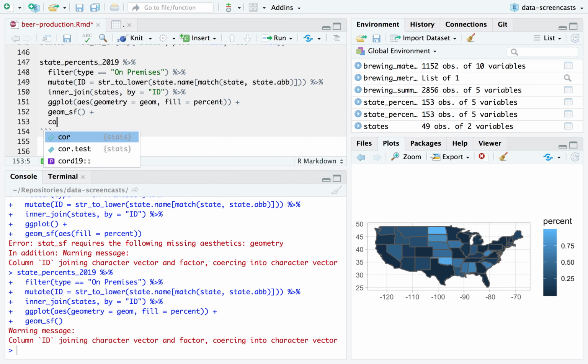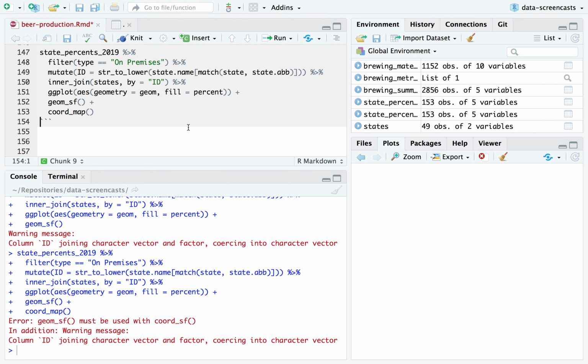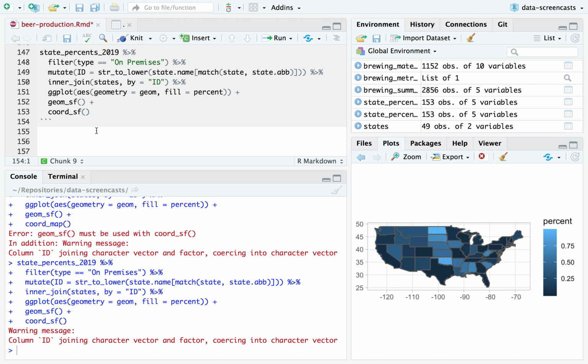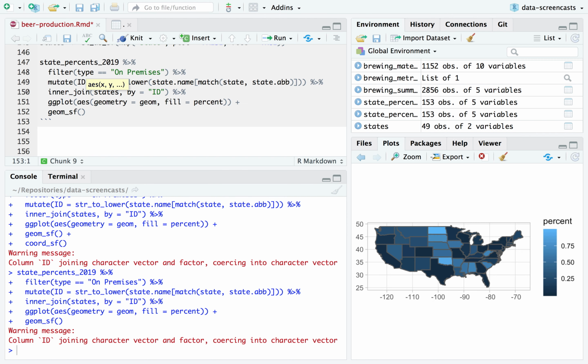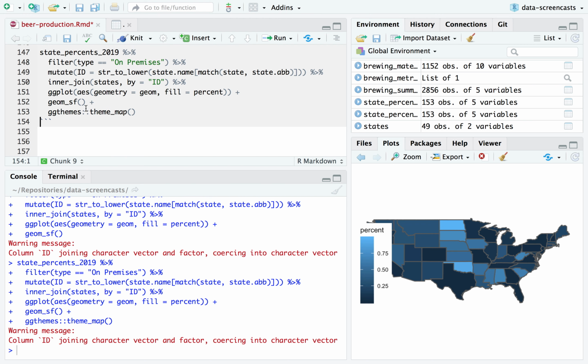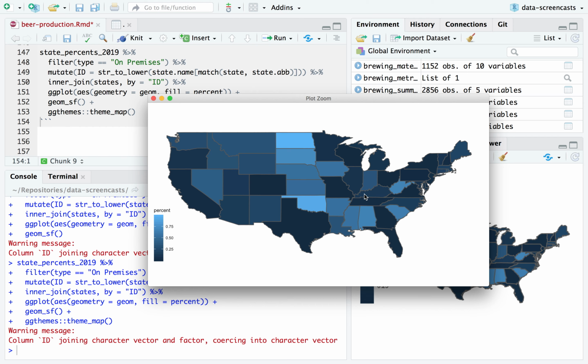I throw in a coord_sf to give this a projection. It requires cowplot... sure. Which I guess it already had. I think it already had it. Okay, ignore that. And I'm gonna throw in a quick ggthemes theme_map. I think it looks a little better. What do you think? I think it looks better.